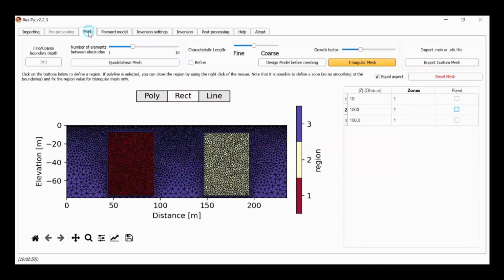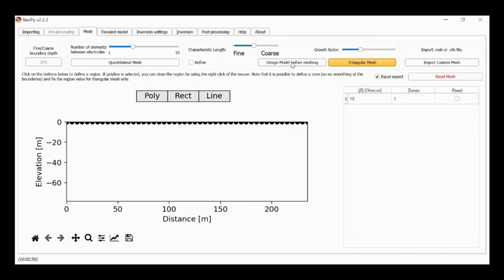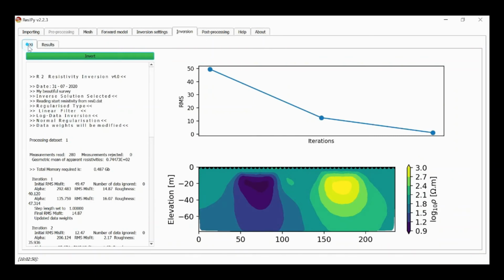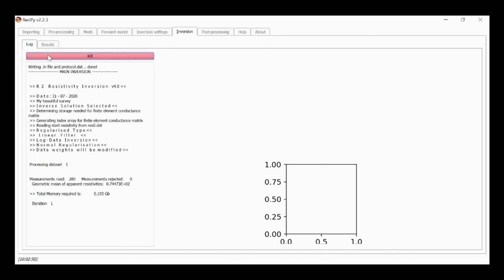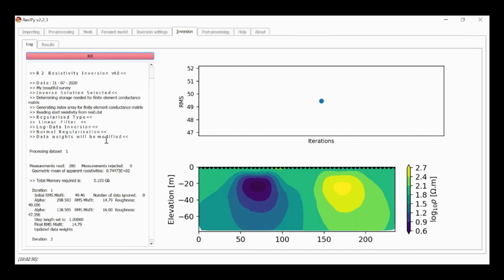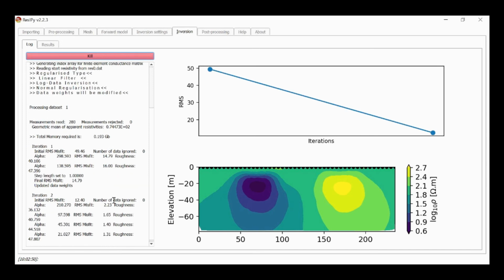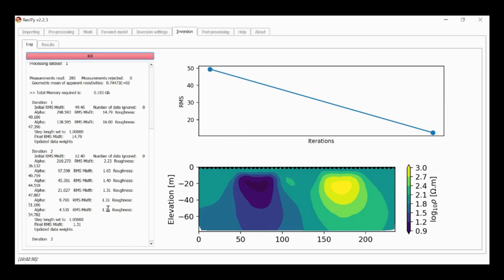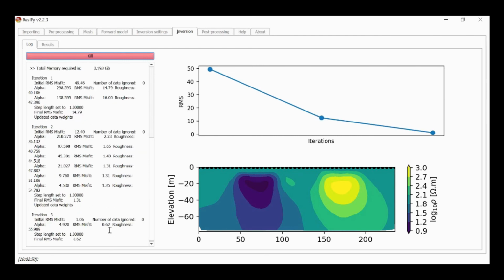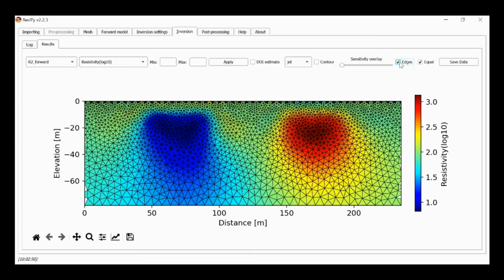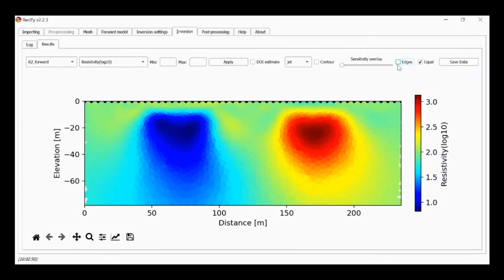So if I go to mesh and I'll go design model before mesh in triangular mesh. So now I have no object recognition in there, and run my inversion, select log and invert. Then this runs through as before, and it should run through the same number of iterations because I haven't changed the mesh that much. So we've got three iterations, and now we see that the mesh is an unbiased mesh. It does not map the objects that exist in there.